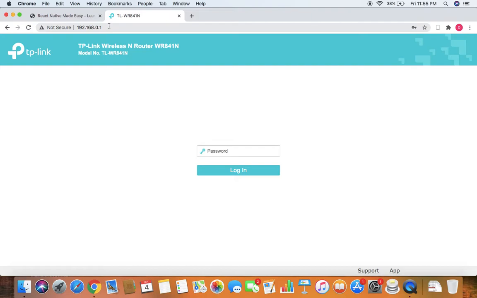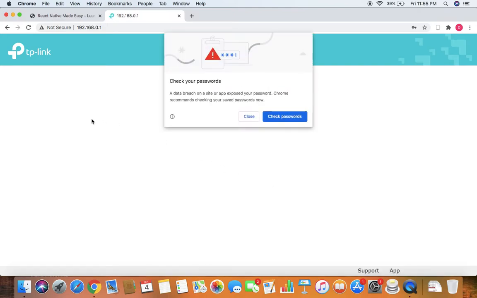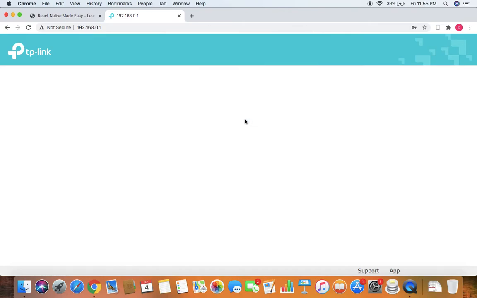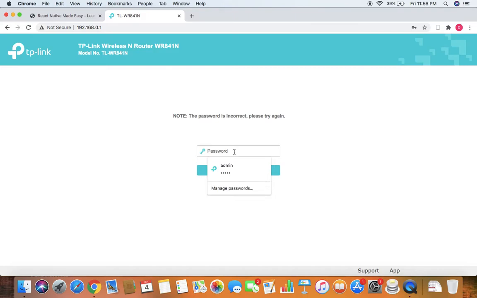So if this needs to be done remotely, then we have to make some small changes in the settings and we will be able to do it. So first I'm going to log in to my router. Okay, and we will go to the settings. Okay, I think there is some issue with the password.